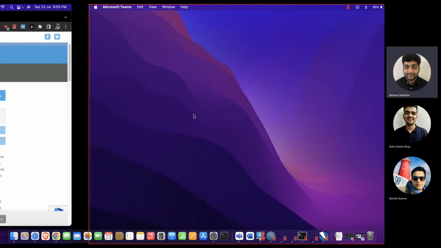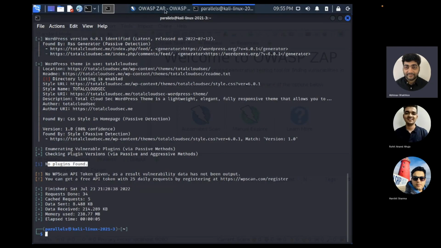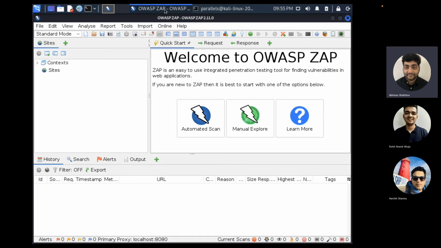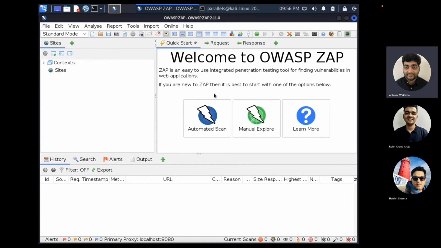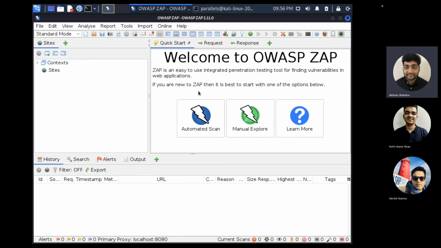For further scanning, we use the OWASP ZAP tool. Now this tool is an open source web application security scanner. Now it helps find vulnerabilities. We use the automated scan method to scan for the various vulnerabilities present in our website. Now post scanning, we are able to extract the report in an HTML format.